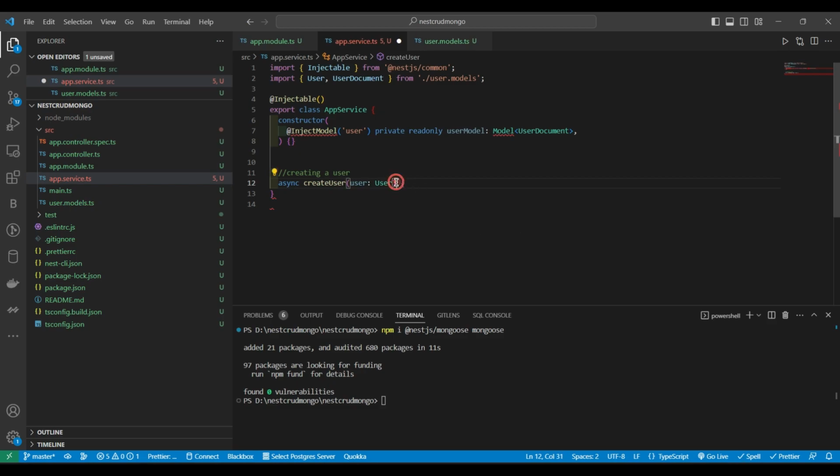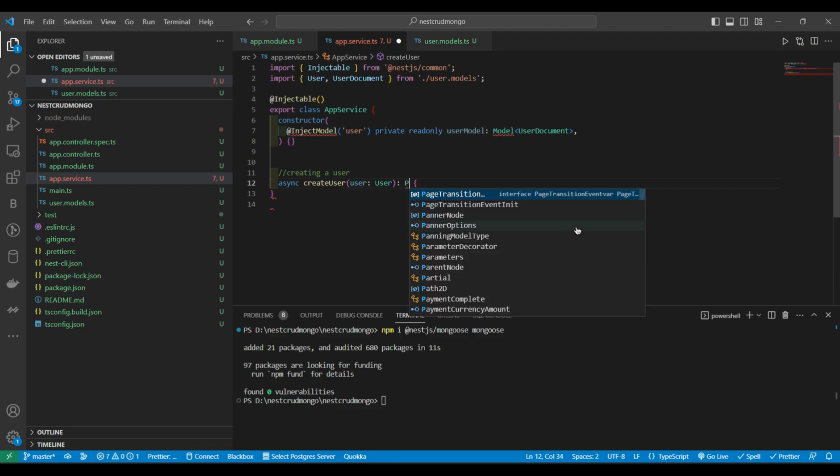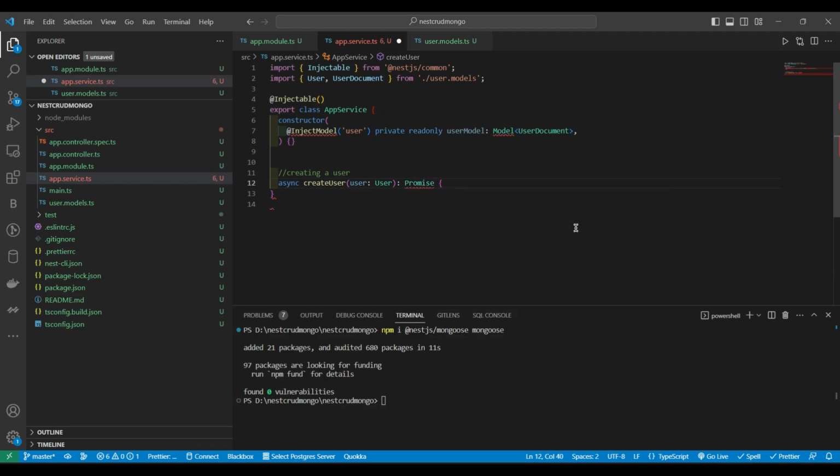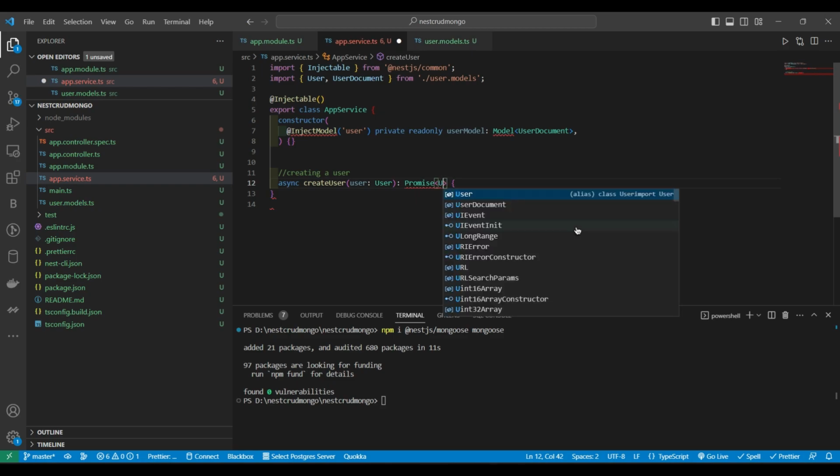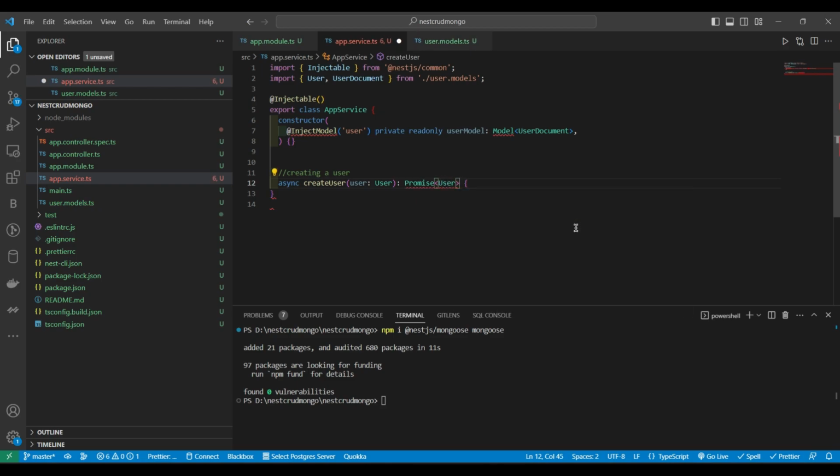Okay, what is the return type of this? That is most important. The return type is going to be a type of promise, and the type promise name is user. So within this I'm going to give my logic: const created user equals that itself. The same thing only I'm going to give. Instead of created user I can give new user. Created user, new user, both are same.